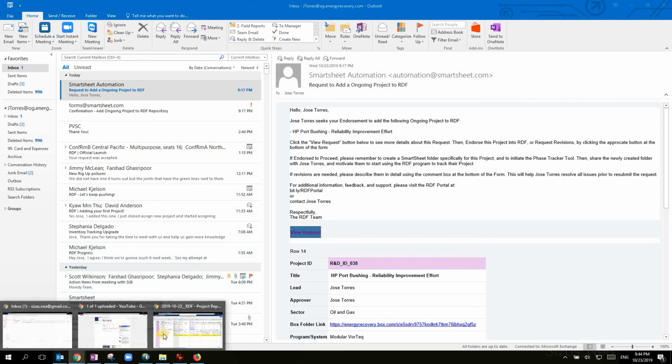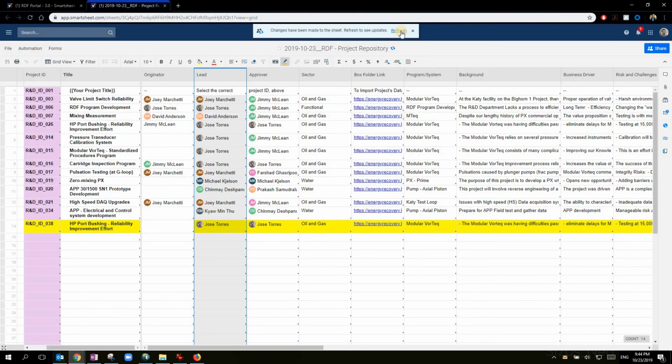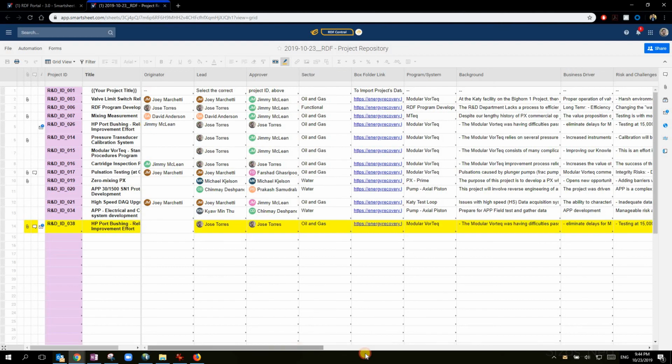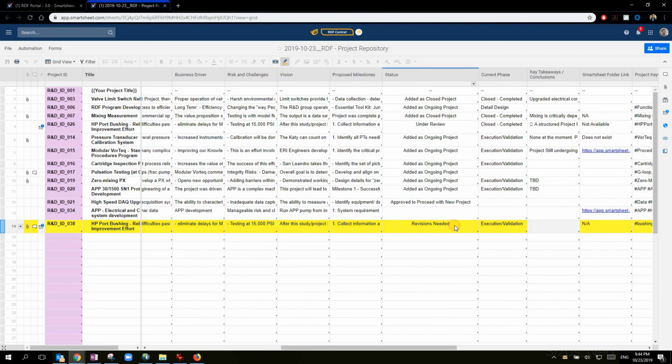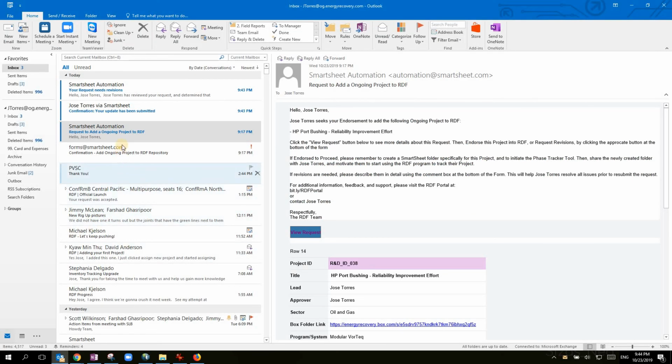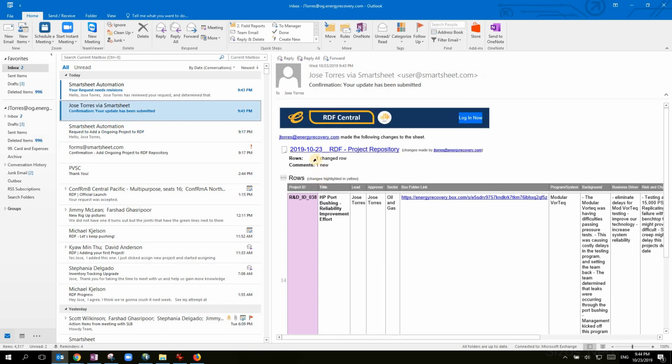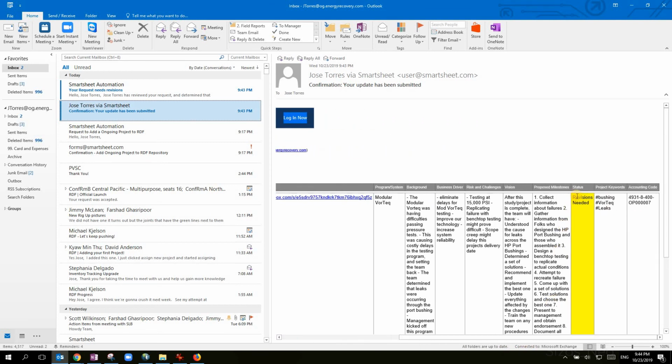We're going to go back to our repository and we're going to notice that this has changed. Now this says revisions needed. It means that the approver has called for revisions on this submission. And I'm going to get a couple of emails here again because I'm the approver and the project lead. So first it's telling me, hey, you have made the following changes to the sheet. It's going to highlight these changes, revisions needed. That's from the approver standpoint.